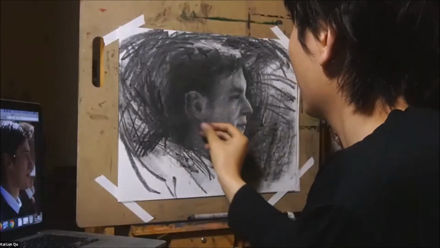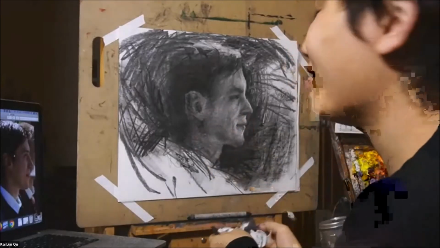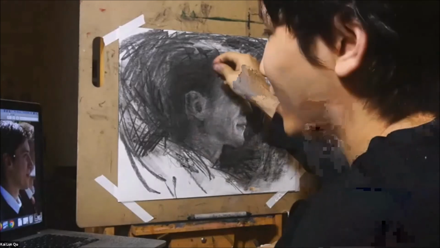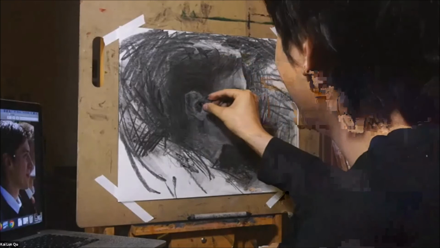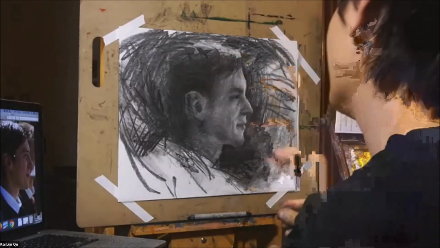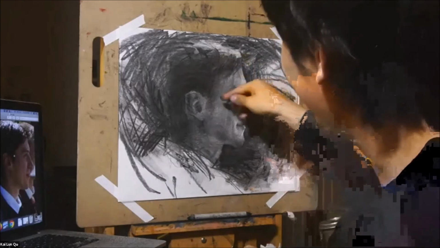Will you spray this to fix it? I don't really spray my drawings. I only spray them if someone buys it. If not, I usually just leave it in my studio. And if it disappears, then I'll just redraw it.